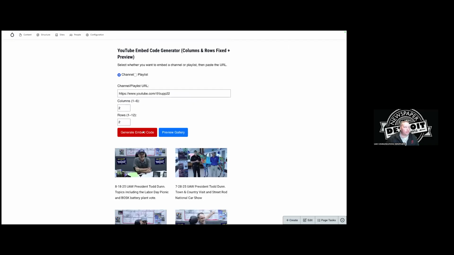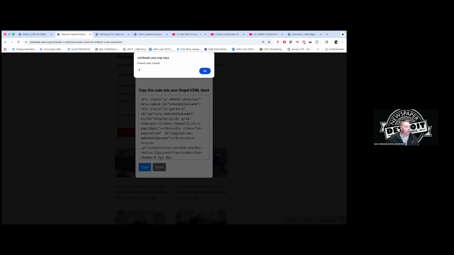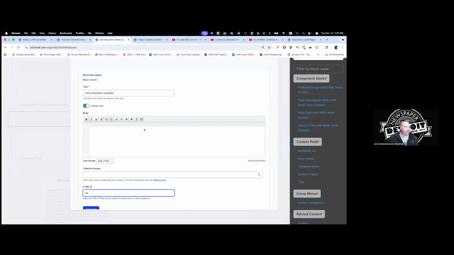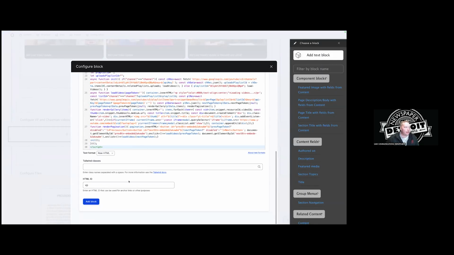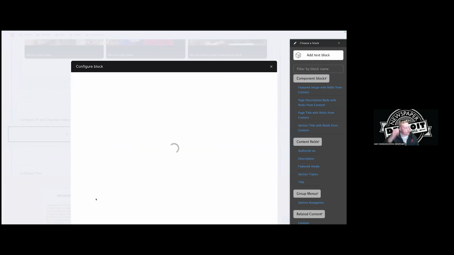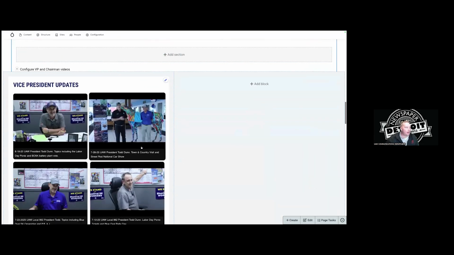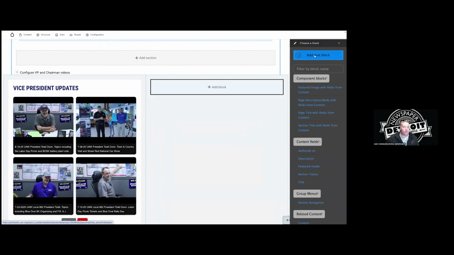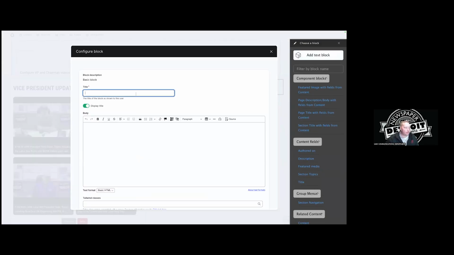And that looks pretty good. So let me generate the embed code for that. There it is. Just copy it. Looks good. I'll close that out. And now I'll just put it right in here, paste it on in there, and we'll add that block. So now we have our VP updates there. Looks good. Now we got to add the updates here for the chairman. So I'm going to add another text block. Go ahead, call this chairman updates. Chairman. Oh boy. Chairman updates. There we go.